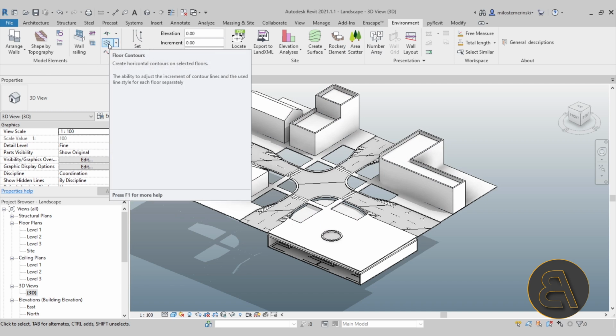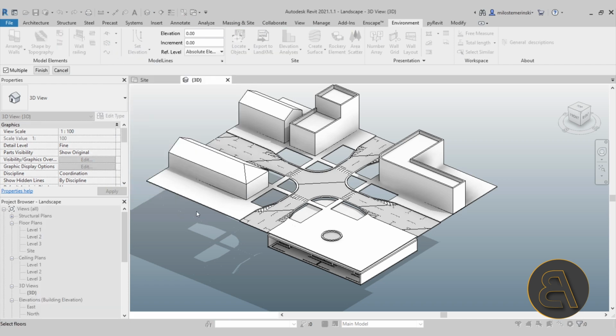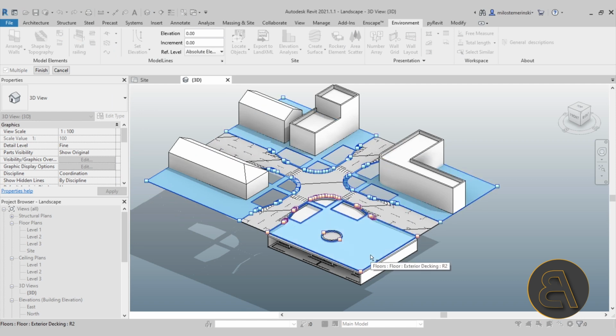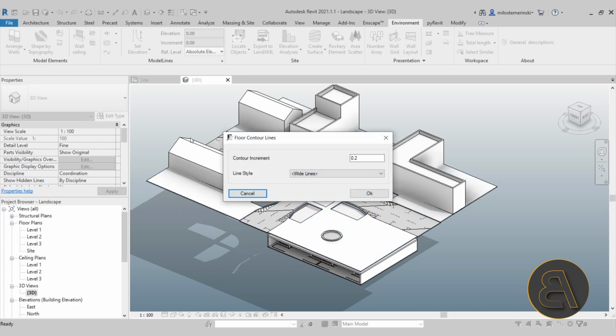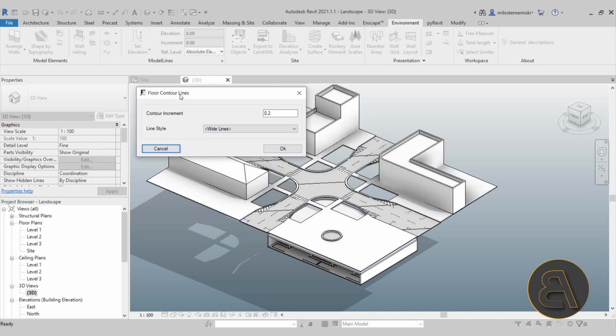Here, see these floor contours? Well, it's pretty self-explanatory. So you just click on the floor contours, and then we can select all 4 floors where we want to include those contours, and then we just simply hit finish. Now here you have just a couple of settings.